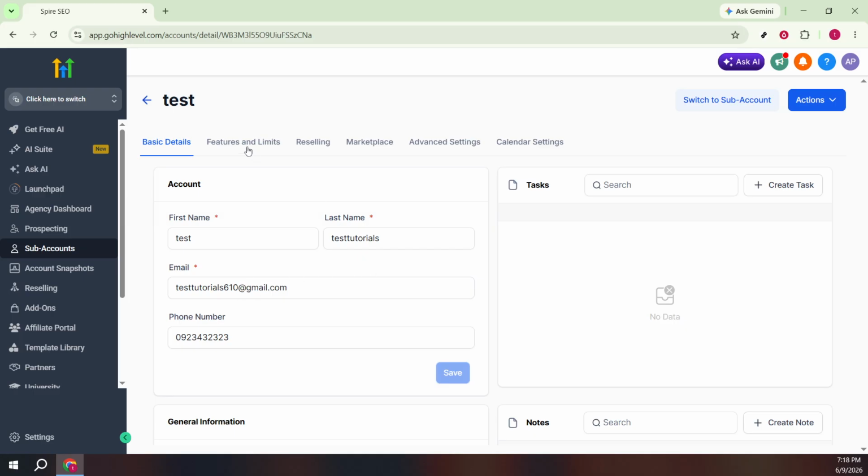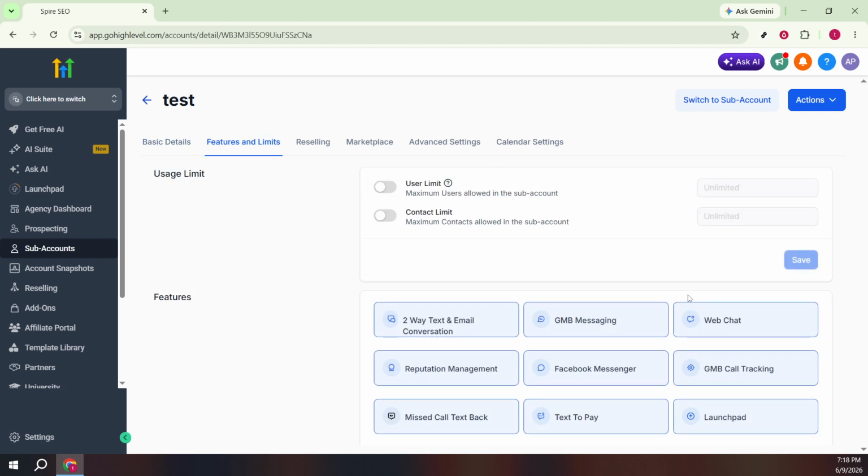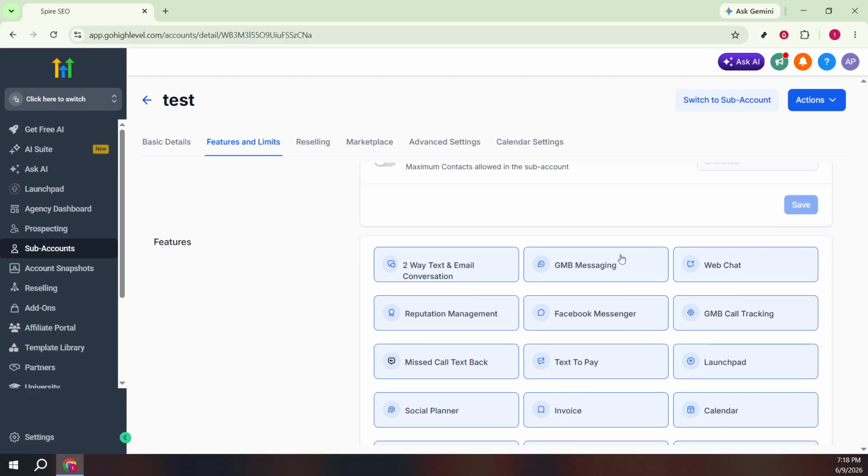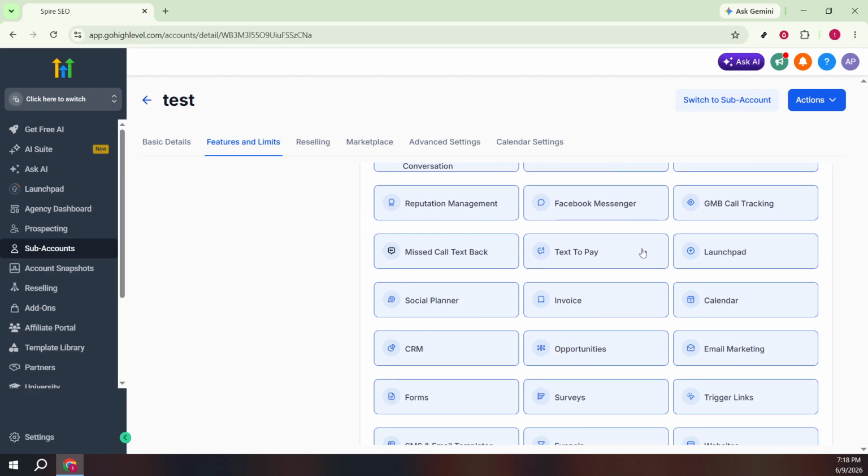This section controls what's available to users within that location, including which items appear in the sidebar. You'll see a list of modules and features you can enable or disable. To remove something from the sidebar, turn it off here. For example, if you don't want the Launchpad showing for that sub-account, locate Launchpad and toggle it off.